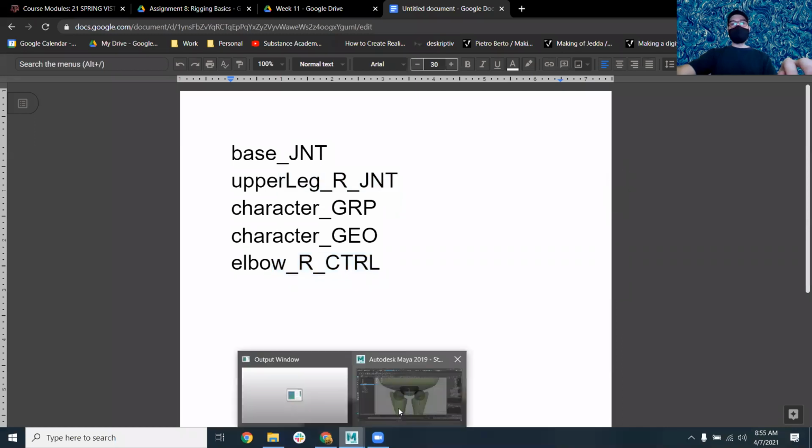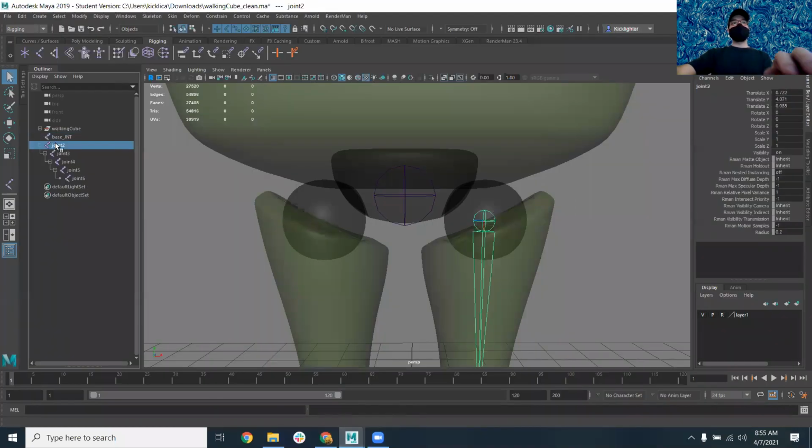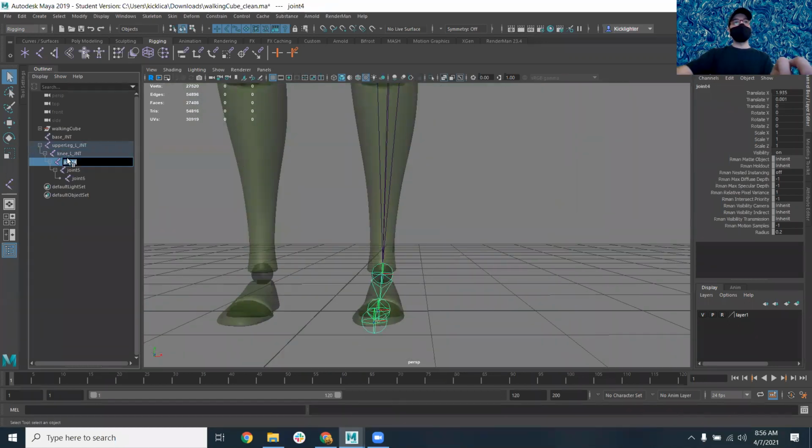Okay, so we'll come back in here. I did base_JNT, and this one's going to be the upper leg_L_JNT, and this is the left side of the character. So it's the character's left, not screen left. Okay, and we can copy paste that if we want to. I can copy that down to the knee, and I'm just going to replace the upper leg part with the word knee. And then we're down to the ankle. We'll just copy paste that one, and this one's going to be called ankle_L_JNT.